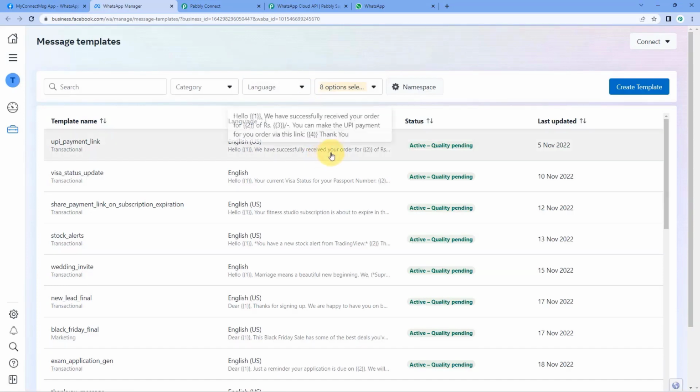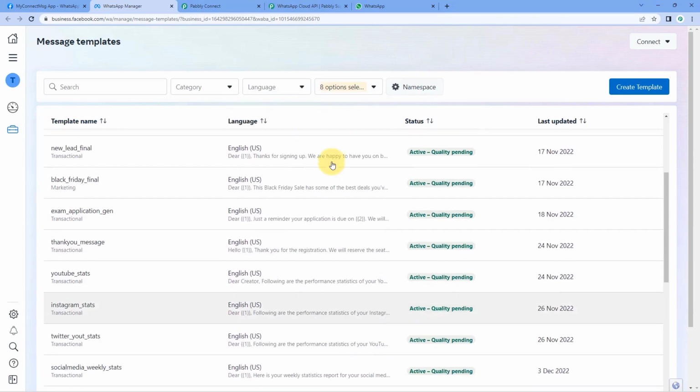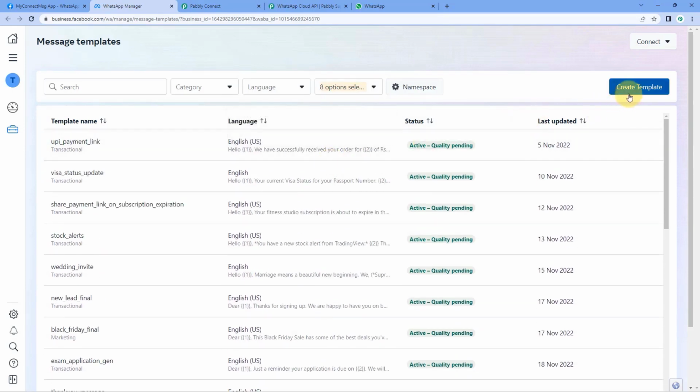And here in this page, you can see a list of all the templates which you have created on your Cloud API account. By clicking on this create template button, you can start creating the message template of your choice, and then after creating the template, you can add variables or dynamic text or images or headers in that template as well.